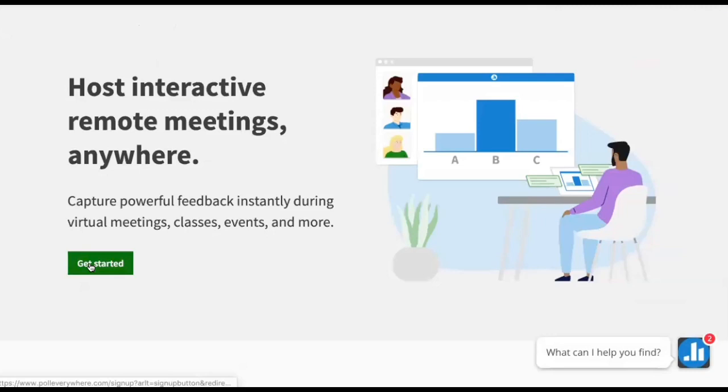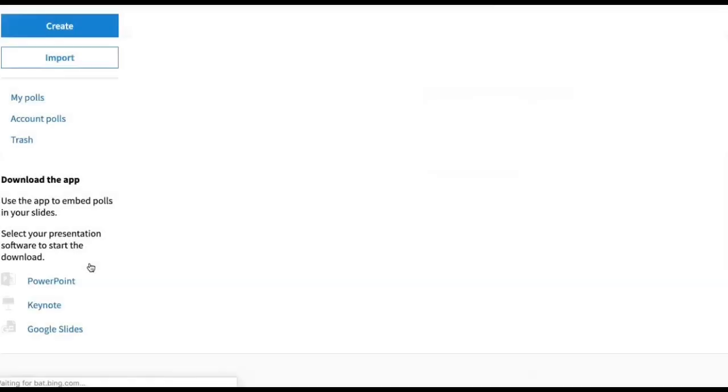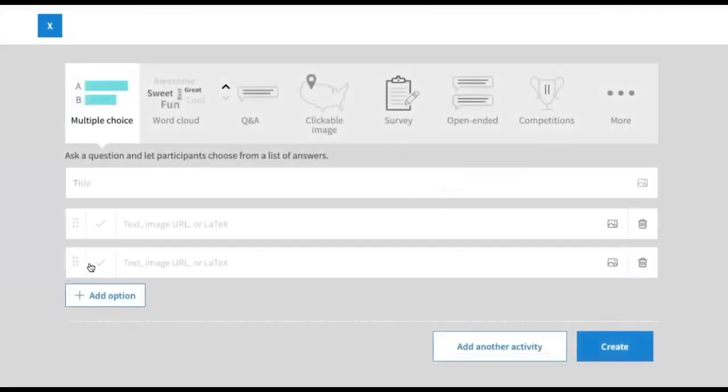So I just went to PollEverywhere.com and I hit get started. Now you'll see the editing space, and here is where you'll find all of the controls for creating new trivia games. So on the top left, you'll see a create button. You'll tap on that or you'll click on that.